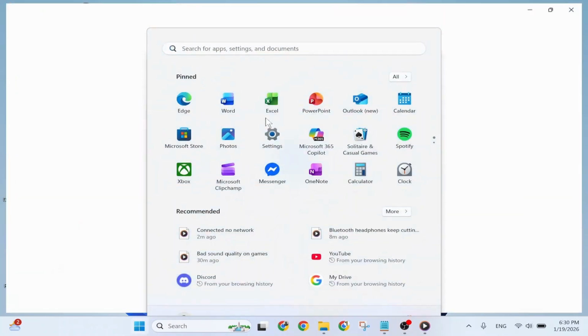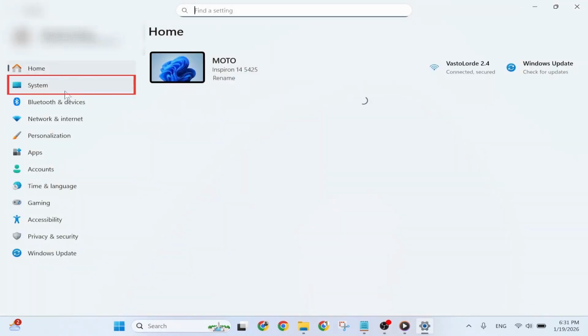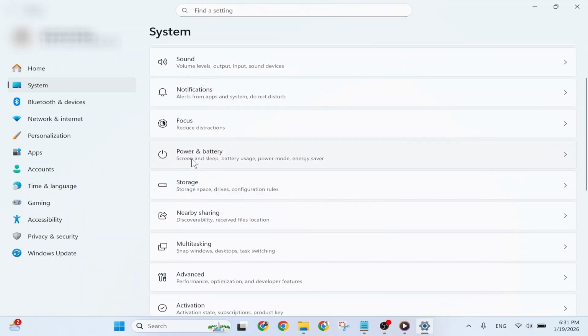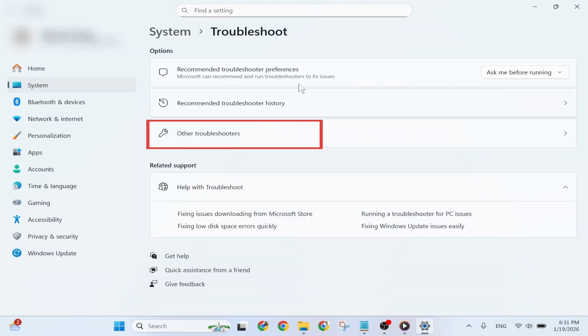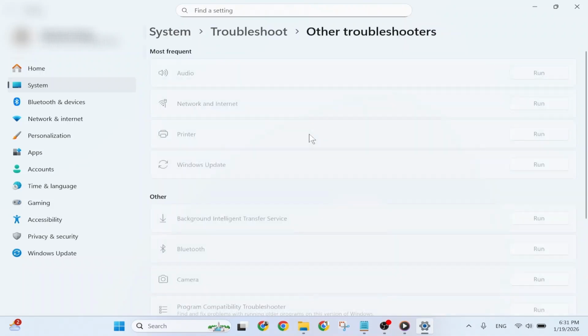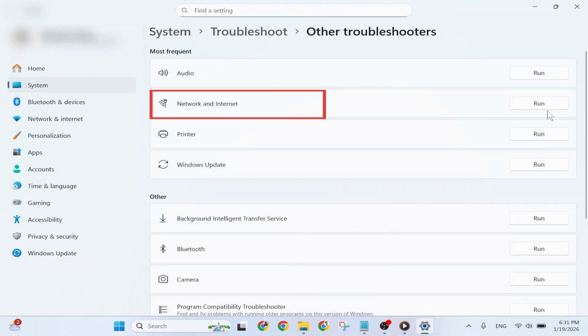Okay, open Settings, go to System, then Troubleshoot, and click Other Troubleshooters. Find Network and Internet and click Run. Let Windows search for and fix any problems automatically.